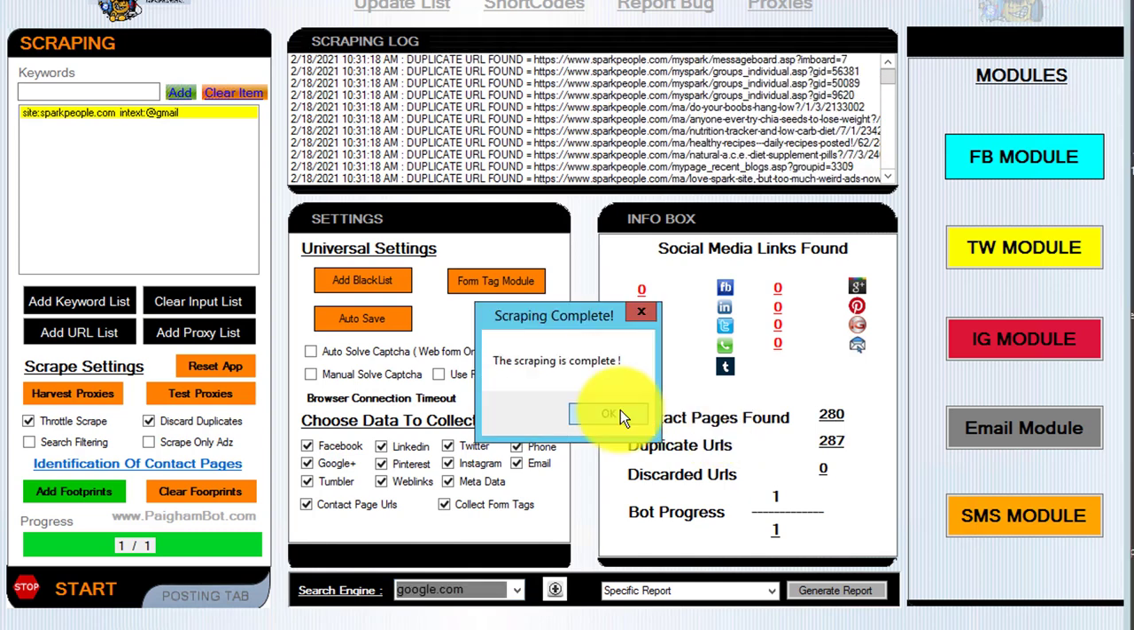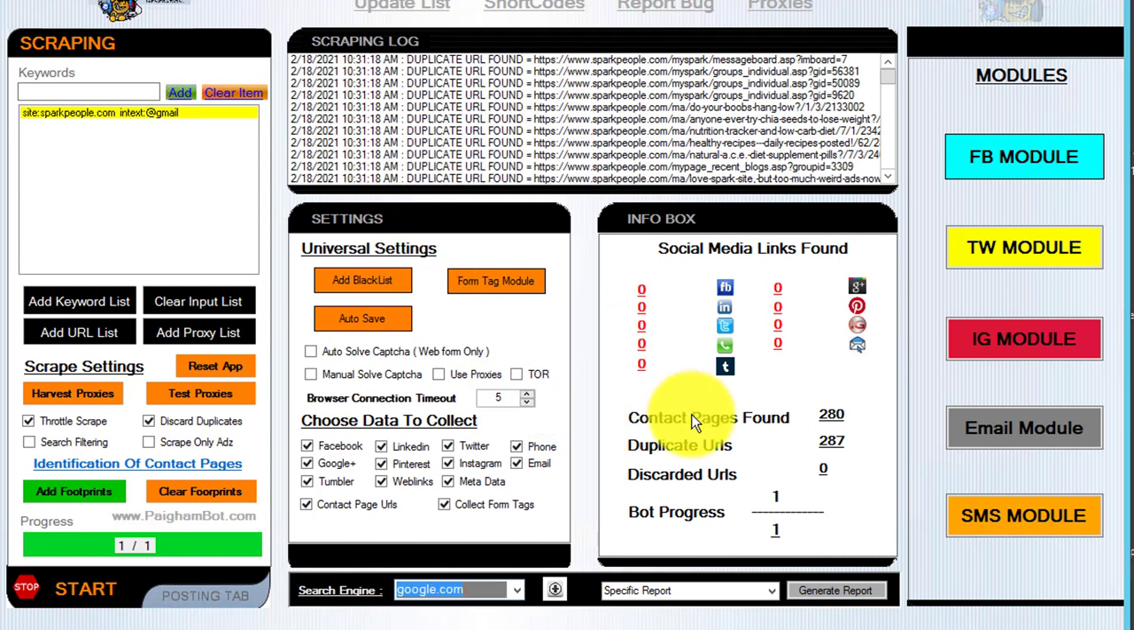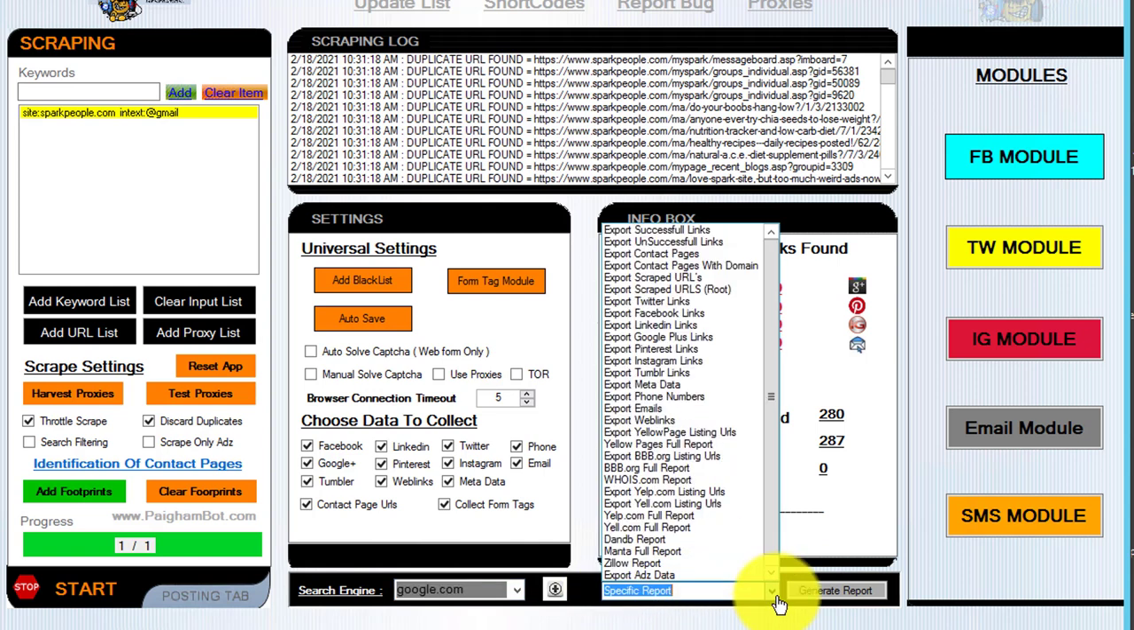All right, the scraping is complete, and there we go. Now the next step after we've scraped the links out of Google is we want to filter our list. And we can do that by simply going down here to the drop down menu for the reports, and you'll select the fifth option from the top, which says export scraped URLs. You'll notice that there's one right underneath of that that says the same, except it says root.